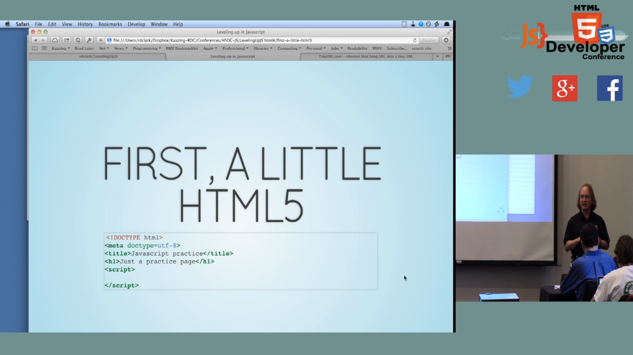And if you're on any version of IE 9 or earlier, you're still getting ES3, which is the version of JavaScript that was current 12 years ago. So that's why I recommend something like Safari, Chrome, or Firefox. So we'll start with a little HTML5.